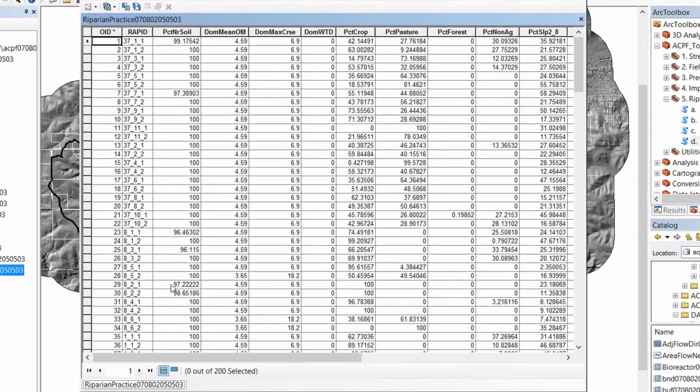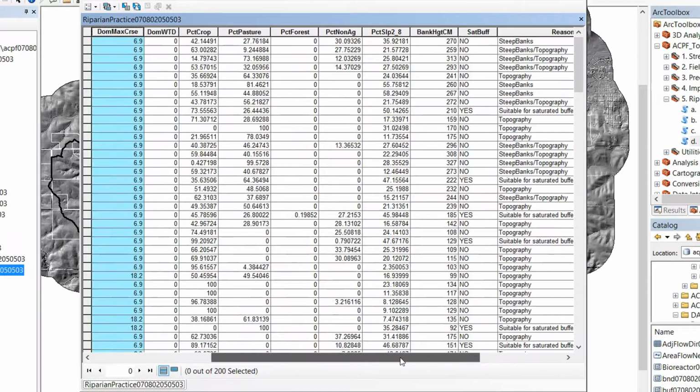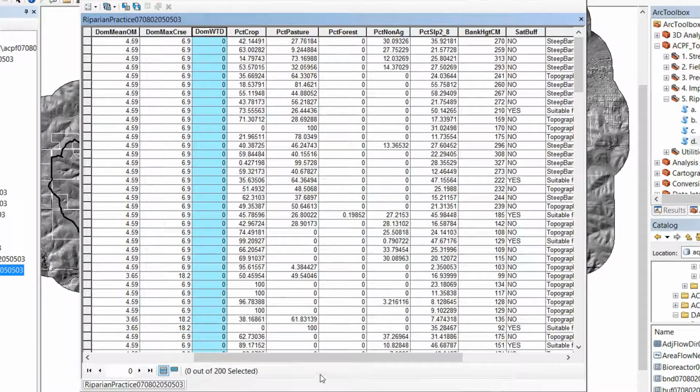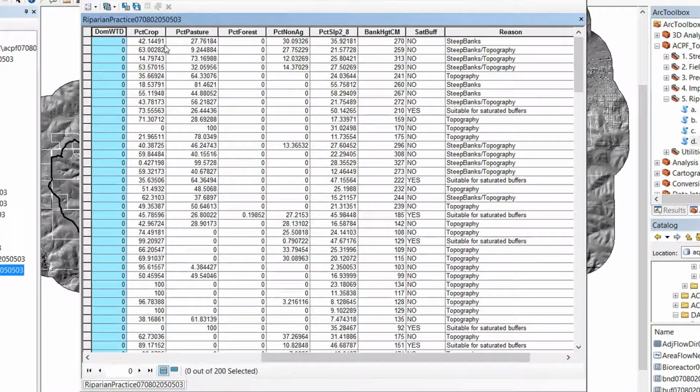So we'll open up the attribute table and take a look. Here we have the percent of the polygon, or the percent within 20 meters of the stream within the polygon, that met all the soil criteria. We have the mean organic matter of the dominant map unit. We have the maximum coarse material within the dominant map unit. And we have the water table depth too within the dominant map unit of each WRAP polygon.